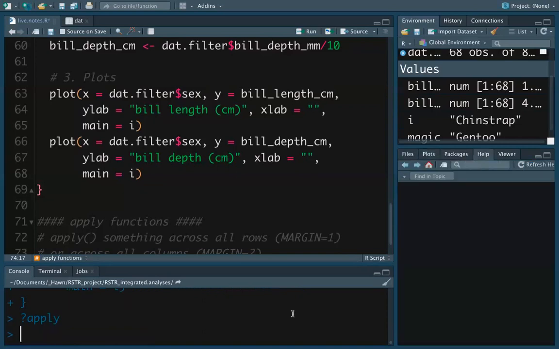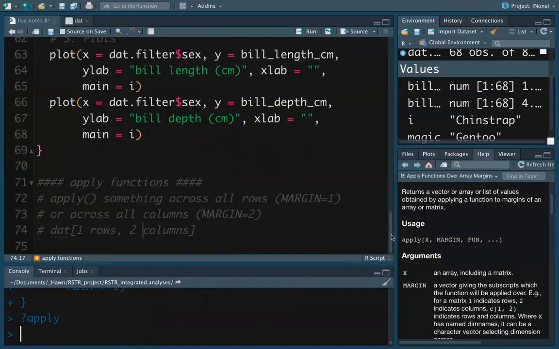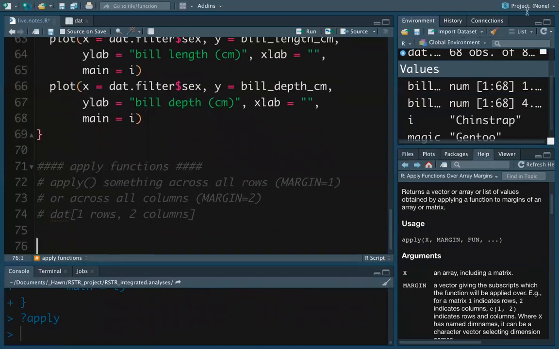So question mark, any function in here. Nice reminder of what the margins do. So we want to convert millimeters to centimeters. So let's do that. So we're going to have our DAT.